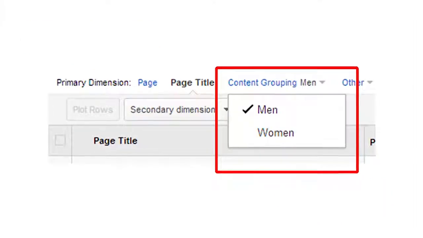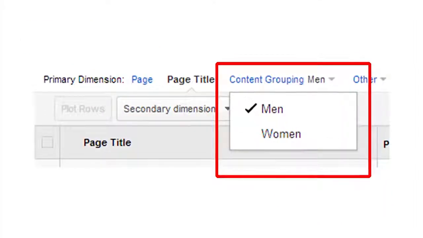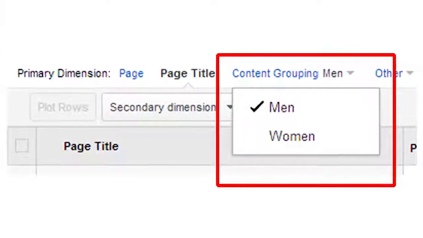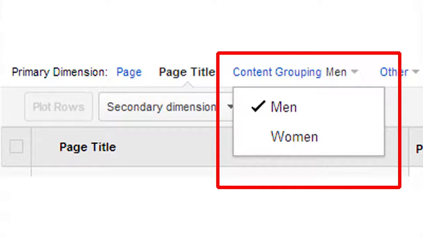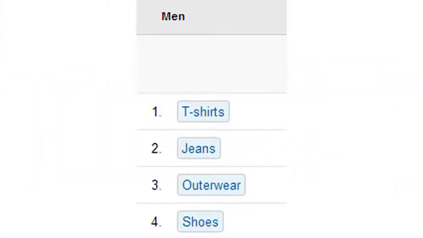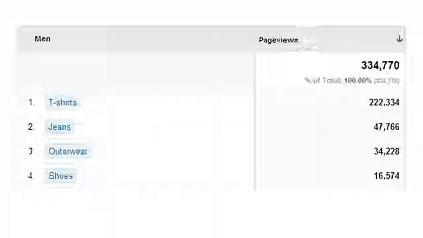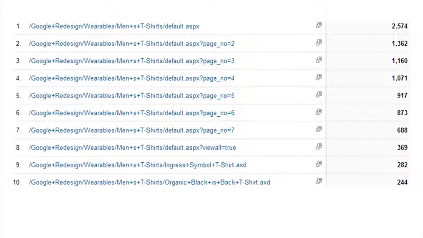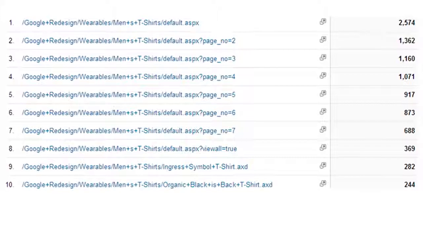Once you've created a content grouping, you can then use it as a primary dimension in your site content reports. When you select a content grouping as a primary dimension, you see each of the individual groups in the first column of the table. You see the aggregated metrics for each group, and you can drill in to see metrics for the individual pages or screens in each group.